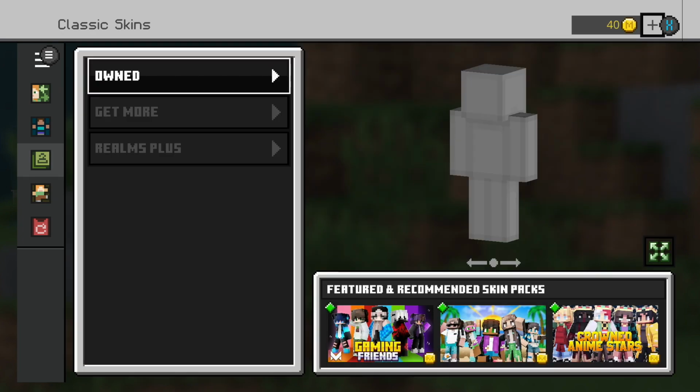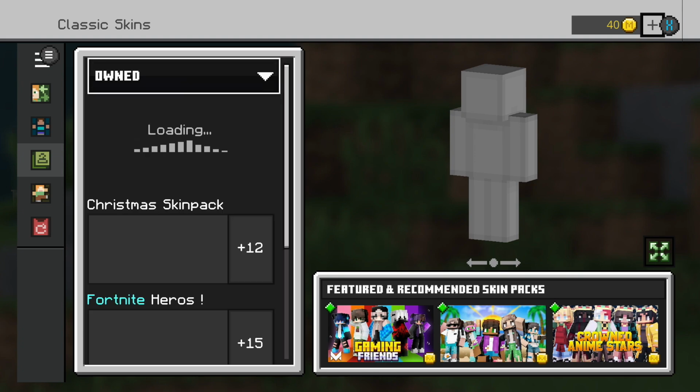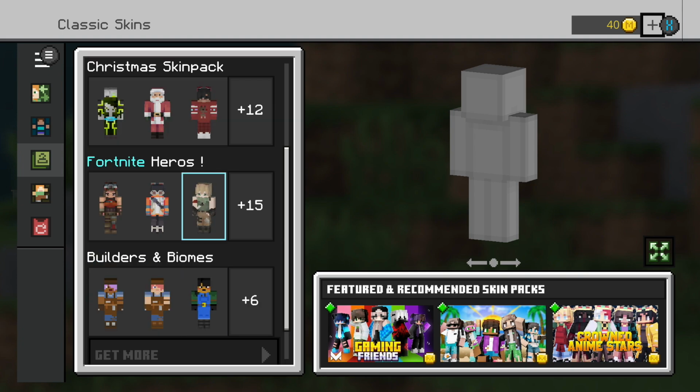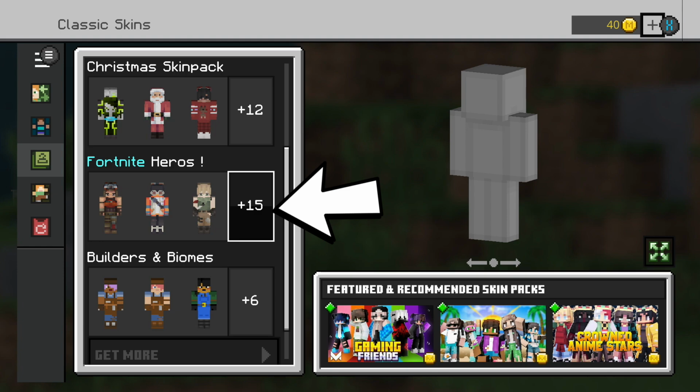After you press on classic skins, you'll get this screen right here, and you want to go to where it says owned, and once you press on owned, you will see all of your skin packs in there. So we press on it, and inside of here are all my skin packs, and you want to find the Fortnite Heroes skin pack, as that is the one that we edited. So go ahead and locate it, and you just want to press the plus button right here. It says plus 15, press on that, and once you're in here, you have officially found your custom skin pack.